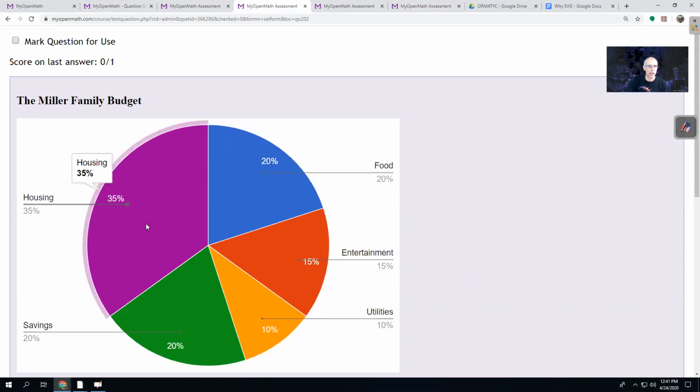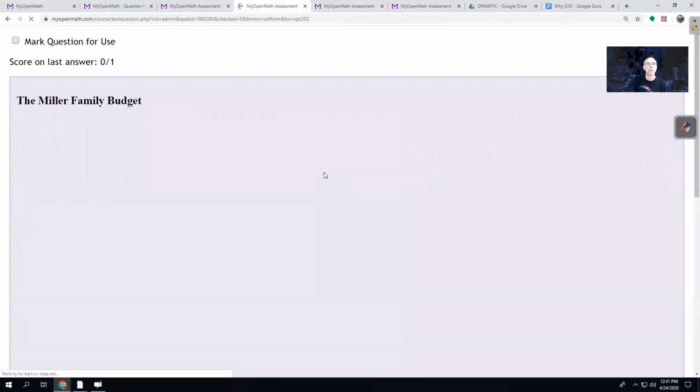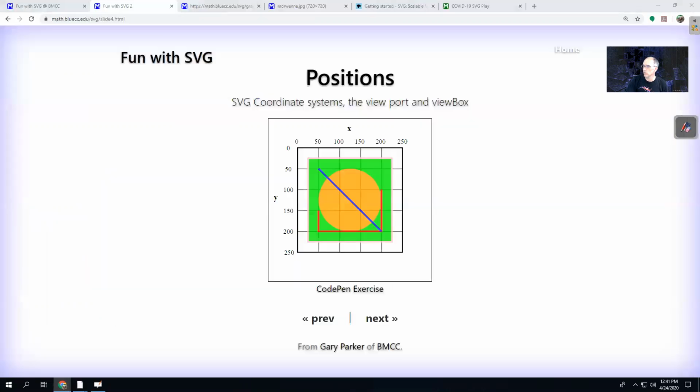So here, in MyOpenMath, I wrote a little code to mix up the percentages each time, and then I ask Google to redraw the graph for me. So if we generate a new one, we'll get slightly different percentages, which is pretty awesome. So there are lots of services that you can use SVG with.